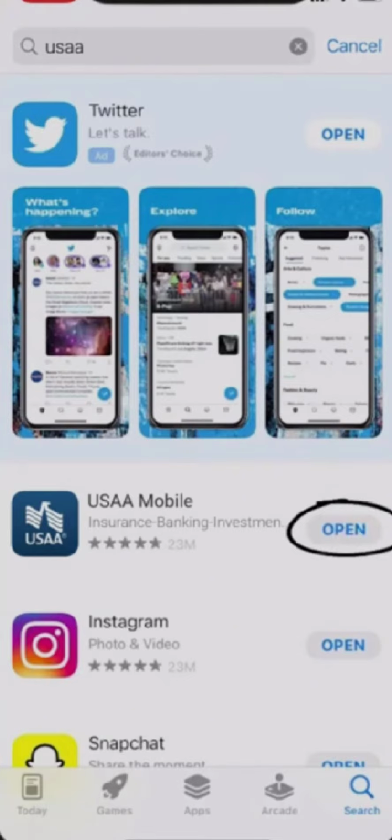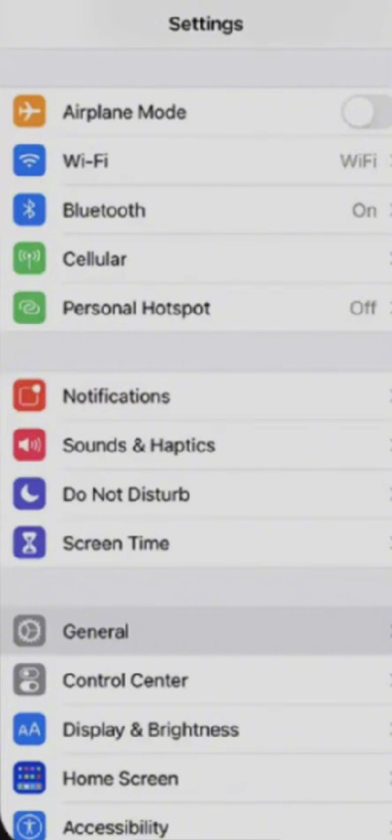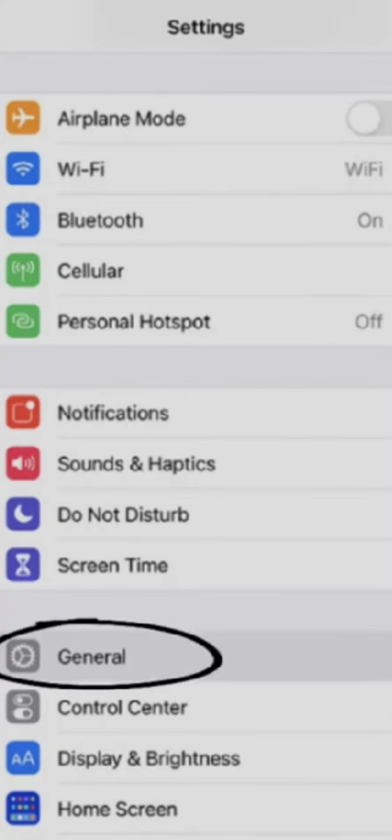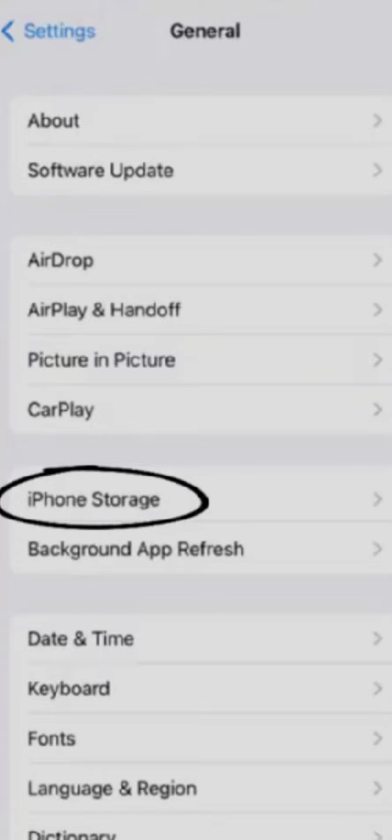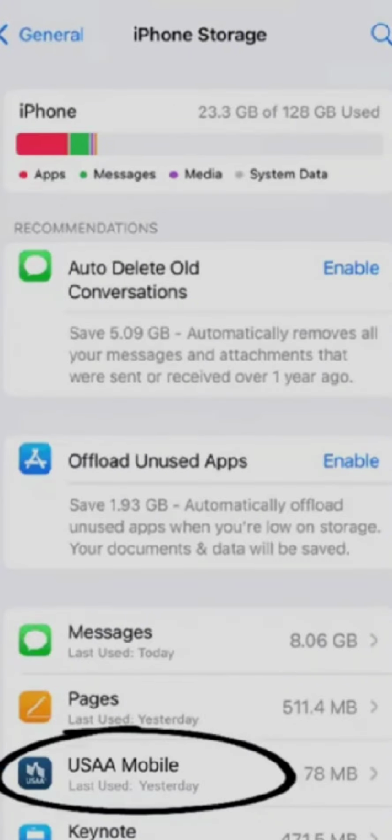The next way is to go to your settings and simply scroll down to the General option. Here you have to tap on the General option, which will then redirect you to an interface where you can get the iPhone Storage option as well. Now simply tap on iPhone Storage, where you can see the USAA mobile app.